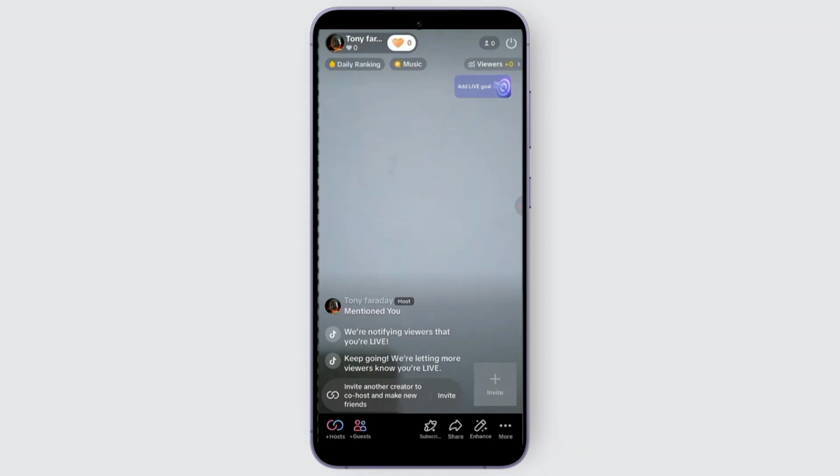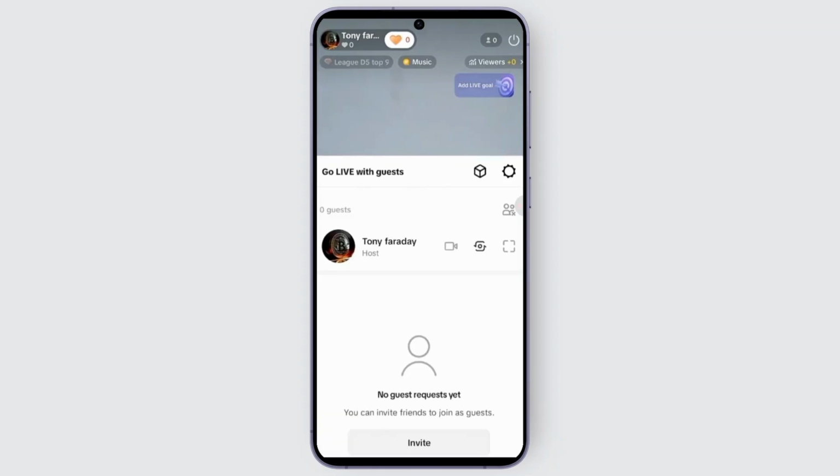you need to go ahead and invite people so that other people can also join you. For that, you can go ahead and click on invite. And then once you click on invite here, it will show you go live with guest and different options available. Now right in this pop-up, you can find a settings icon, a gear icon. Just go ahead and tap on it, locate it.